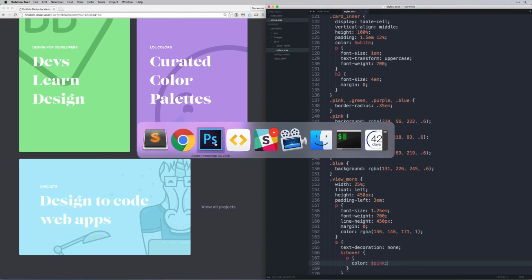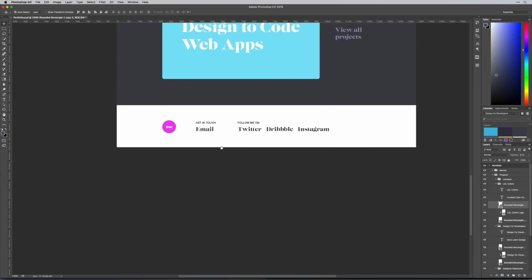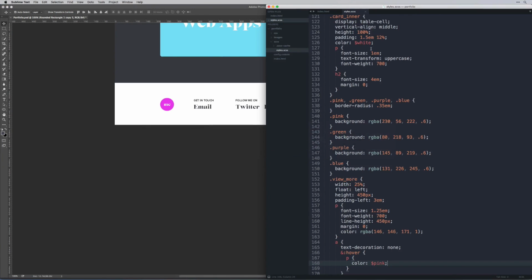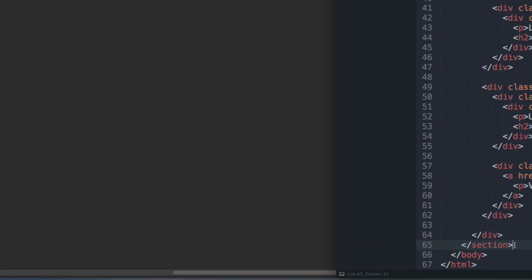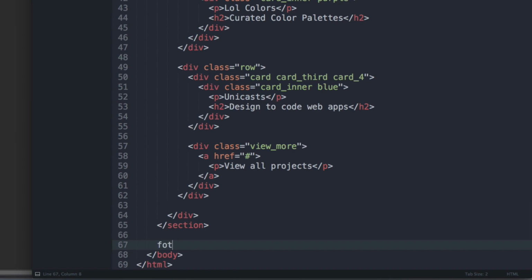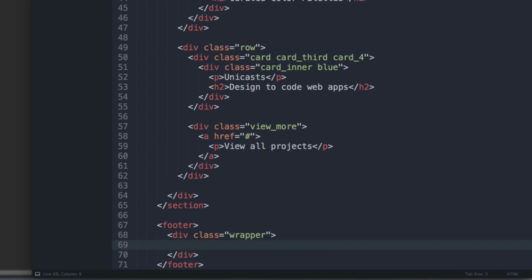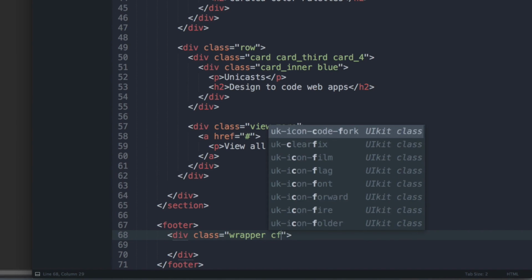So let's go back to Photoshop, take a look. So we have the logo, and then we have this get in touch with email, and then follow me on Twitter, Dribbble, Instagram. So let's start by setting up the HTML for that. So let's go outside of this section, and I'm going to create a footer. Then inside of here, let's do a wrapper, and let's also add a clearfix class to this wrapper.